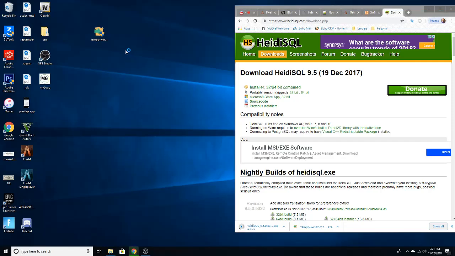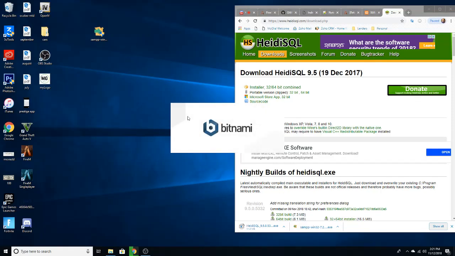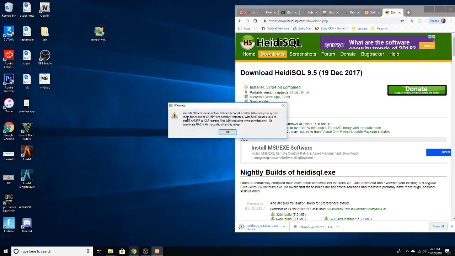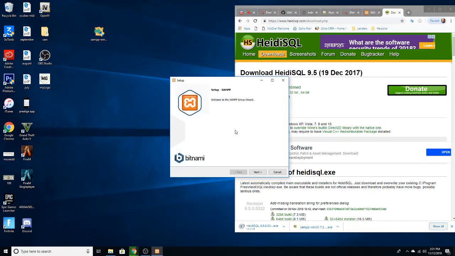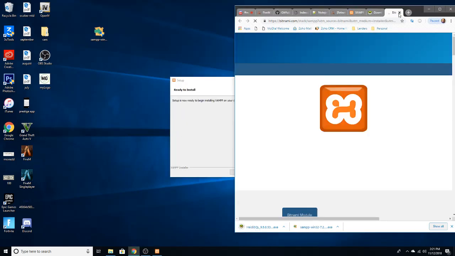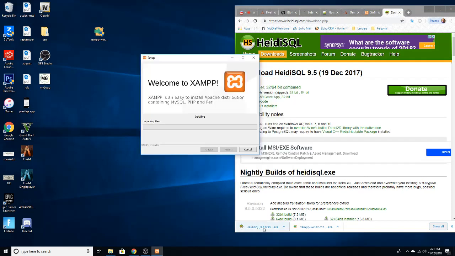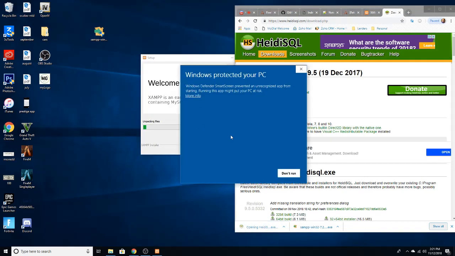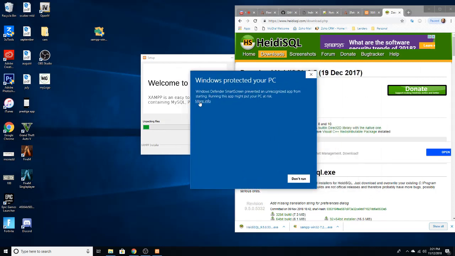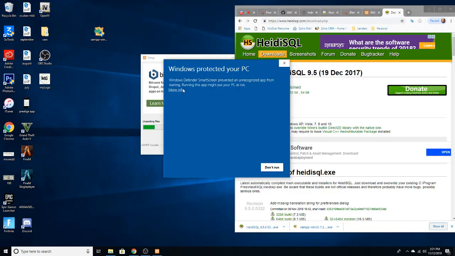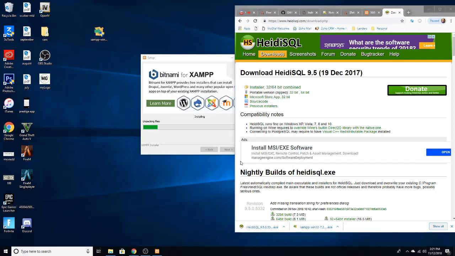And this is going to come up and press yes. So what you're going to do is it's going to give you, you just press next, next, next, next, and let that install. While that's going, you want to also install Heidi SQL. And it's going to say Windows protected your PC. You want to press more info if this comes up. Wait a second and press run anyway.